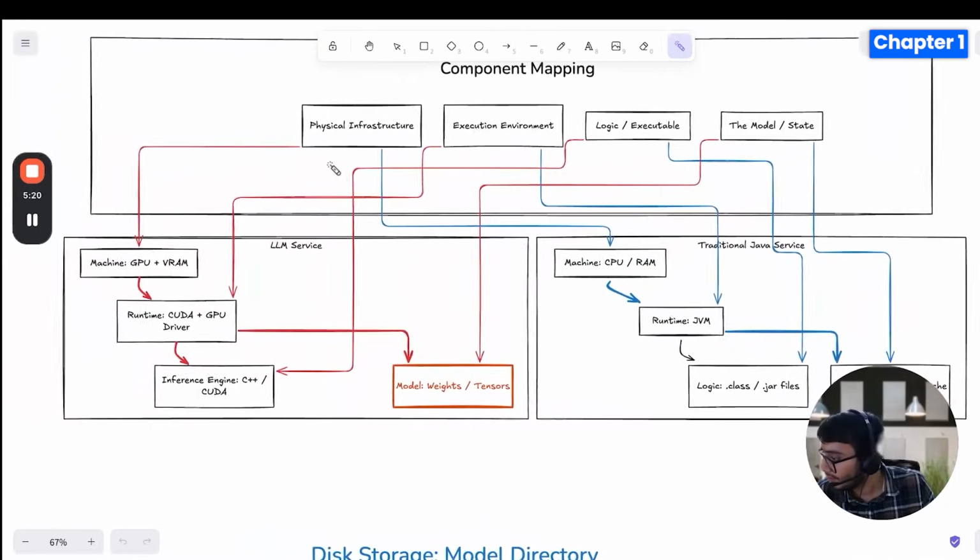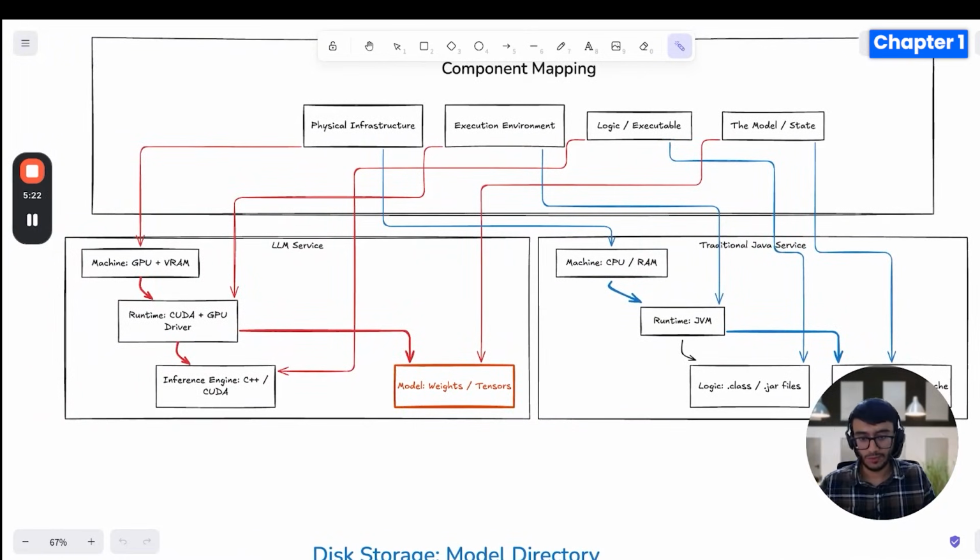So on a similar note, for an LLM service, the core logic is something like this. The physical infrastructure is a machine which has some GPU and virtual RAM. Correct? The code is the transformer inference engine, which is written in C++ and CUDA, the runtime basically. Right? So the runtime execution is in CUDA.